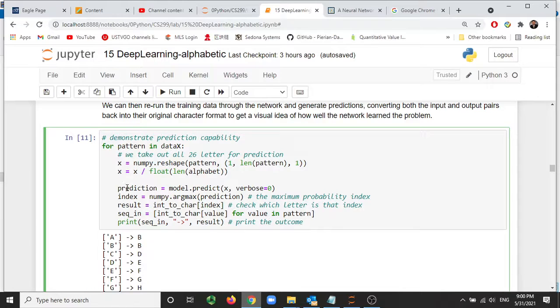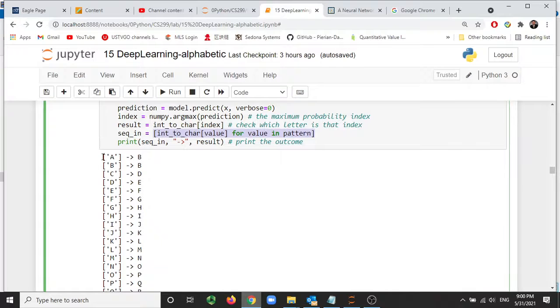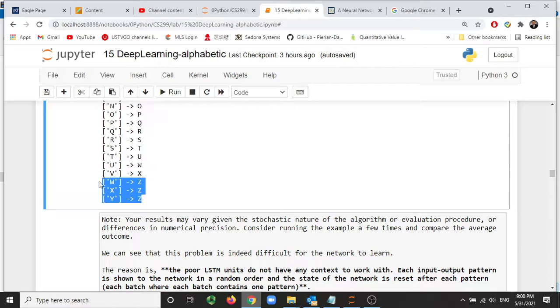Then we can see how well this prediction is doing by getting the index of the maximum probability for each of them. Then we find the results and print out the sequence in and the results. You will find it's pretty interesting that sometimes you get the wrong prediction, like B is supposed to give you C, or C give you D. This is another good example, it's not predicting very well.